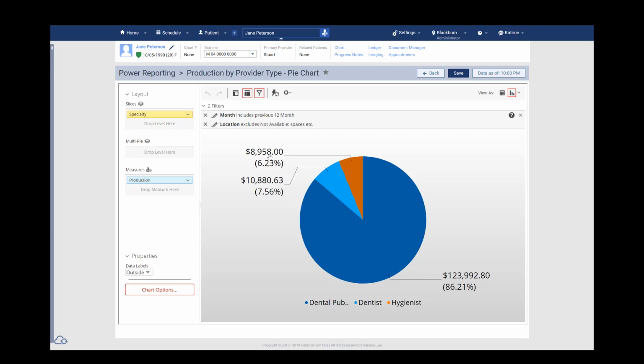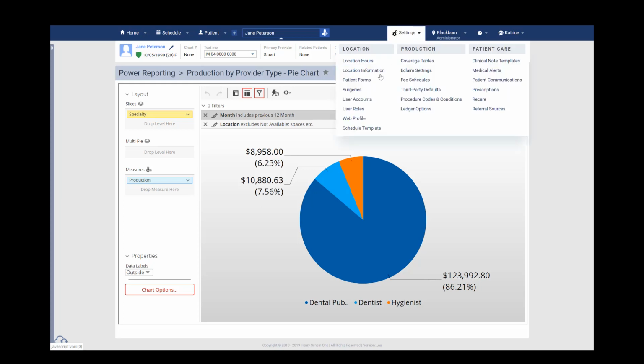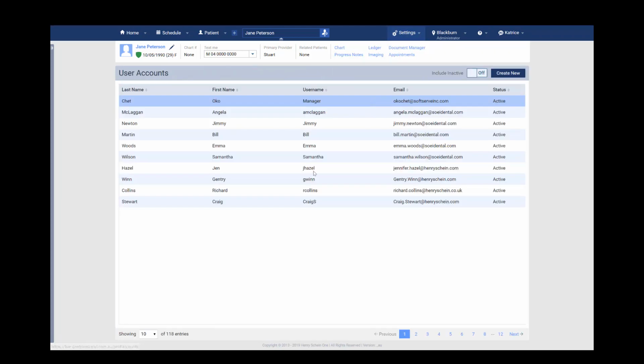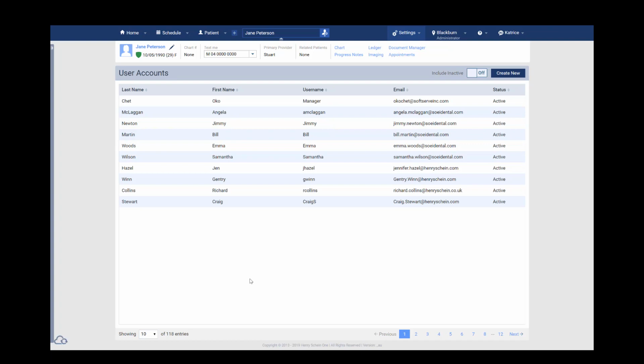So if you haven't necessarily set up specialties, I'll walk you through where that location is. So you just want to jump to settings, and then you just want to go down to user accounts. So please do keep in mind that sometimes there are specific user rights required to access the user account setup. So if you don't have access to it, make sure you do check with your administrator. Otherwise, you just jump in here and then you just want to select the specific provider that you want to change.